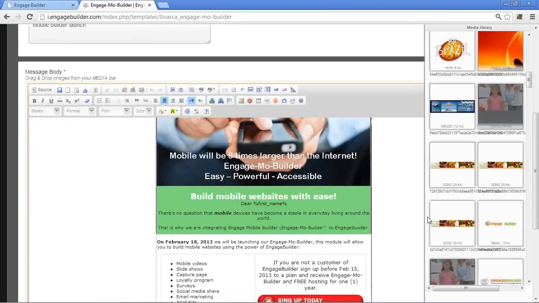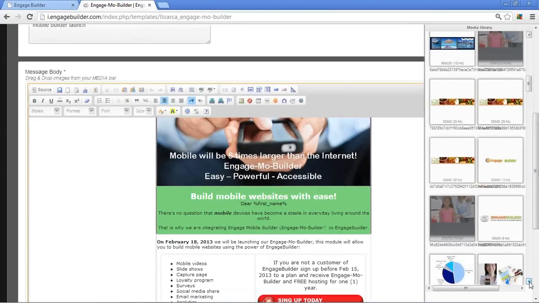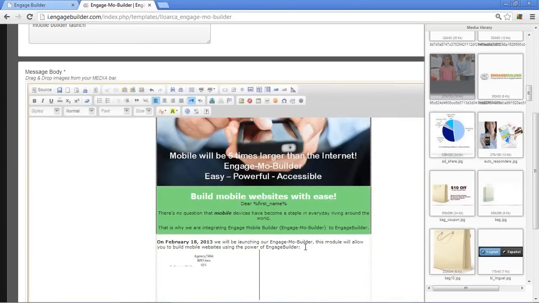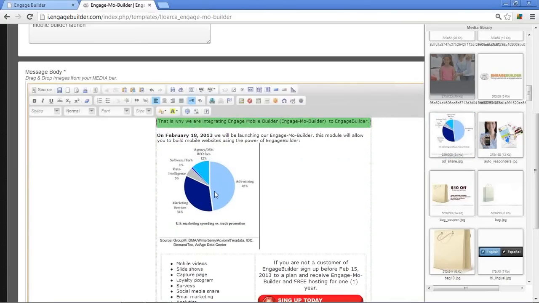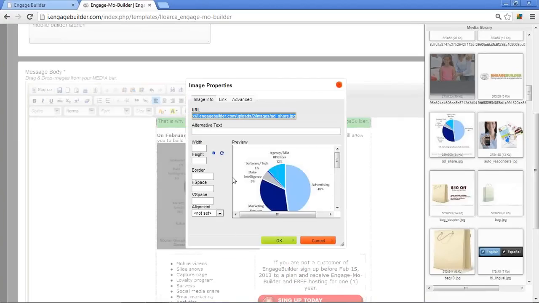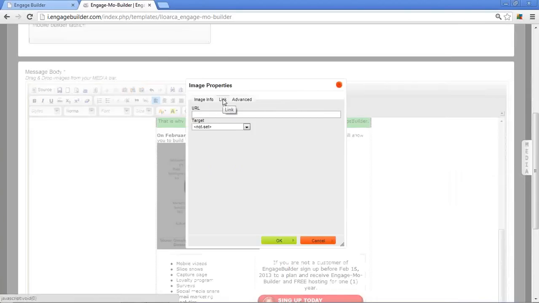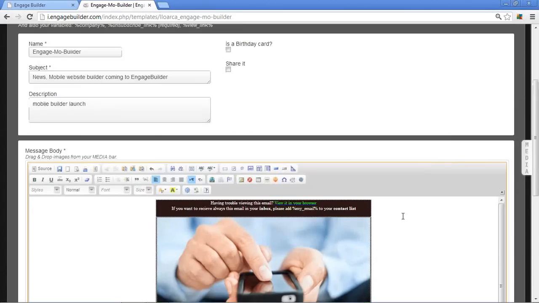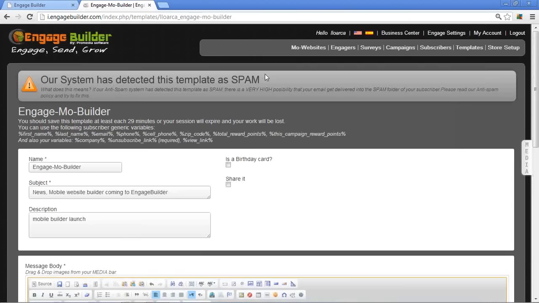Now once you have an image, all you need to do to put an image on the screen is really simple. You just go ahead and click where you want the image. You take it and you drag it over to the area, and the image is there. Once the image is there, you can right click and you can change all the image properties. You can change the width, the height, you can give it a border, you can go ahead and link it, okay, and so on. So those are the things that you can do with the templates. Okay, once the template is created, then you can go ahead and use it on the email campaign.